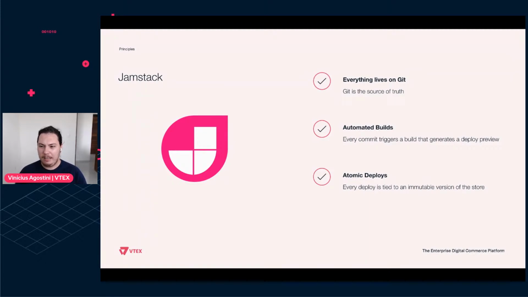Jamstack is basically a new architecture for developing websites, and they leverage a lot on modern build tools. They are strongly based on static site generation, and they are able to deliver amazing performance websites. They have a set of principles that if you follow, you can have great results. And we incorporated some of them on our platform.